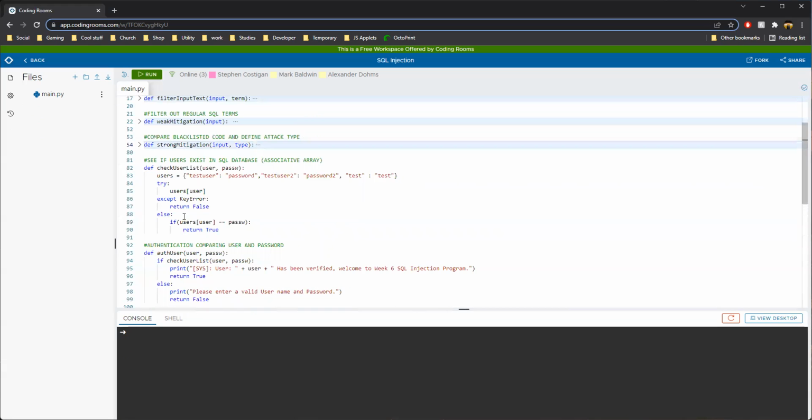We also check the user list to determine whether the user exists in our database. Obviously, we don't have a database set up right now, and so we have an associative array where we have a series of users and passwords, which ordinarily would be hashed, and there would be some kind of unhashing of passwords in order to determine the password validity. But for the sake of this lab, we decided to leave it as just plain text.